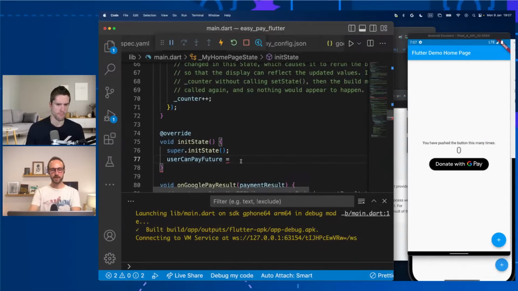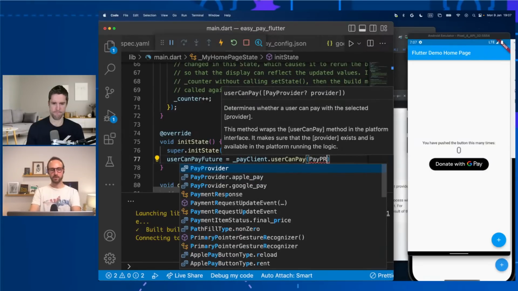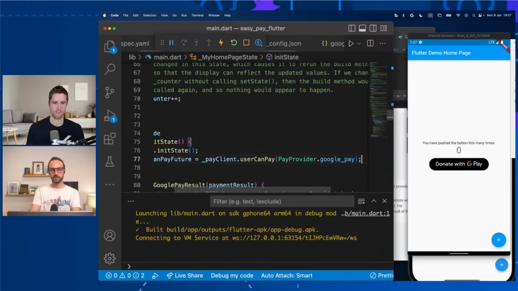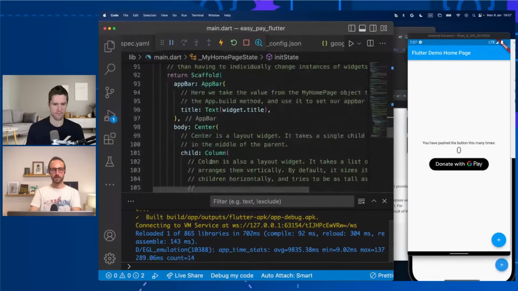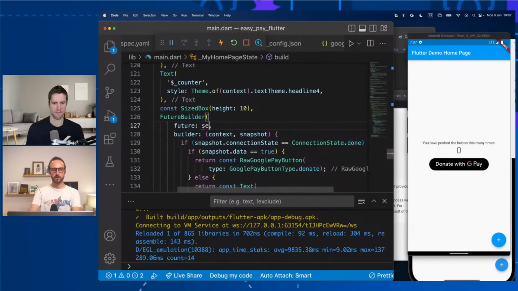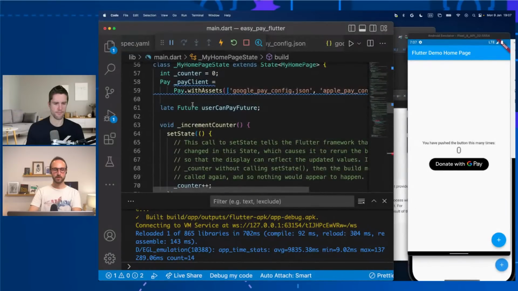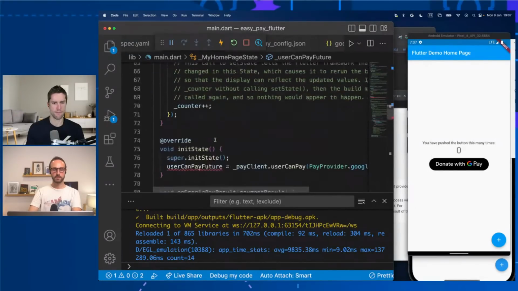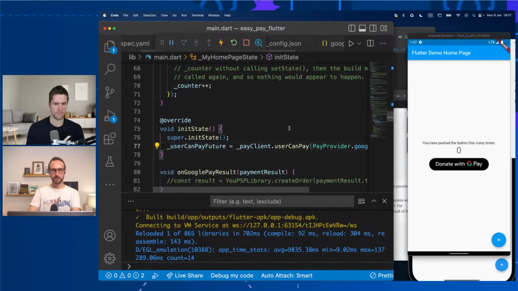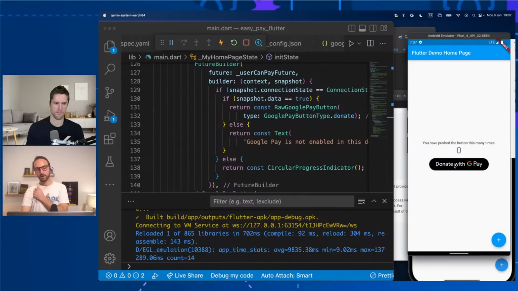Here's a feature that is pay client, user can pay. Pay provider, Google Pay. Doing things right. And then here, we can change this with user can pay future. I like it more this way. Perfect. And this works fine. So now we're making sure that it's only called once. Great. Now I click the button, nothing should happen. It's not even clickable because the onPressed.